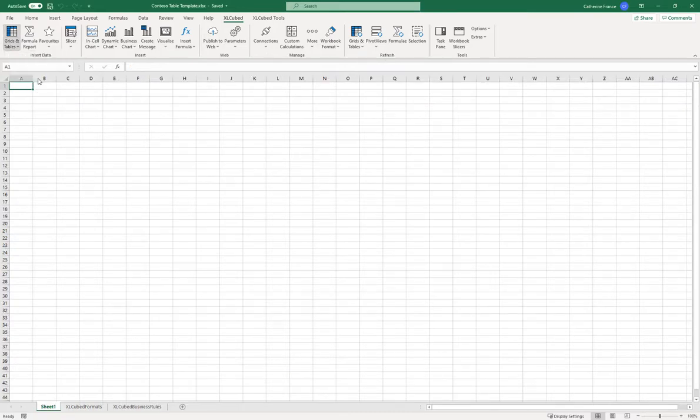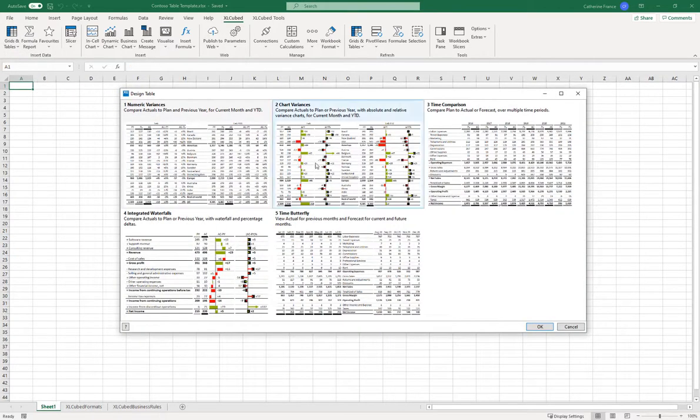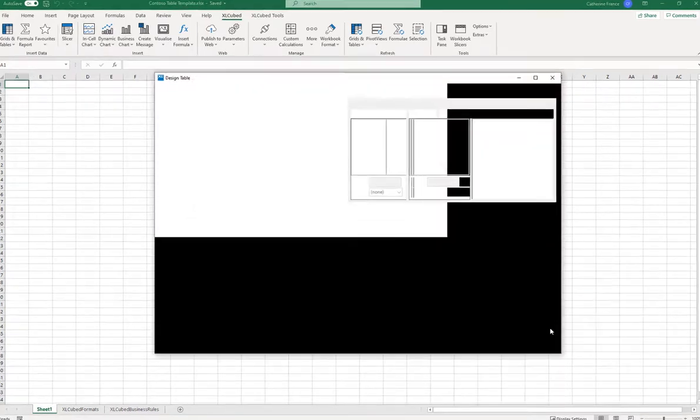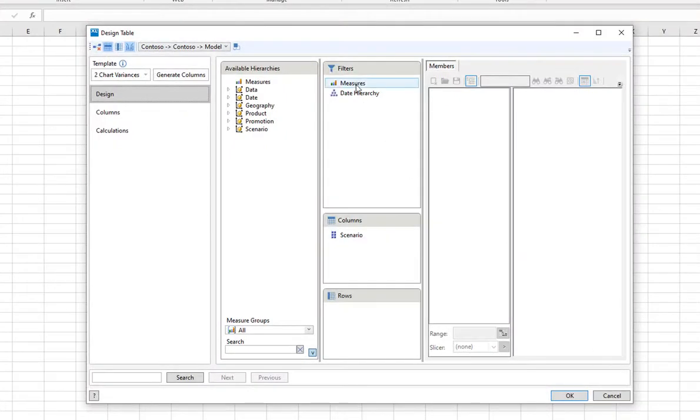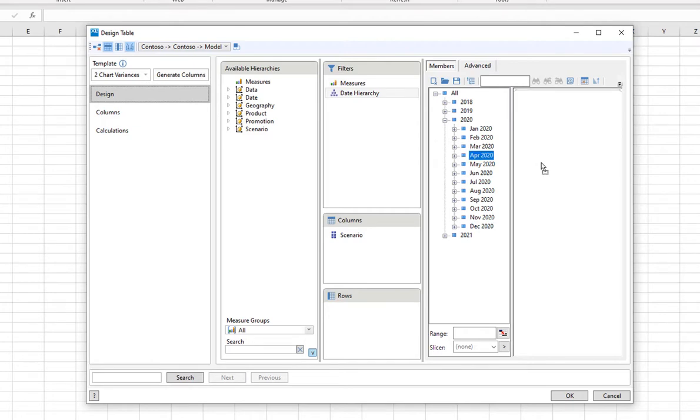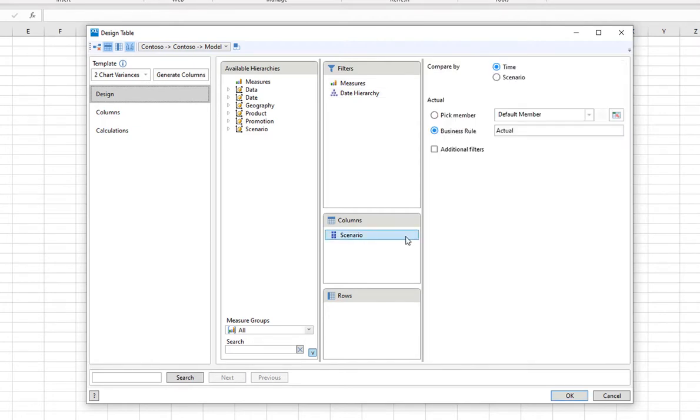XLCubed provides a number of IBCS table templates. We first pick which template we would like to build. The designer will automatically select the correct date and scenario dimensions, since we have already defined these in the business rules. We only then need to choose which dimension will appear on rows.